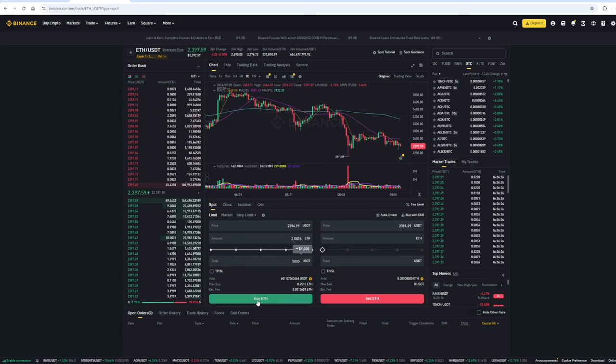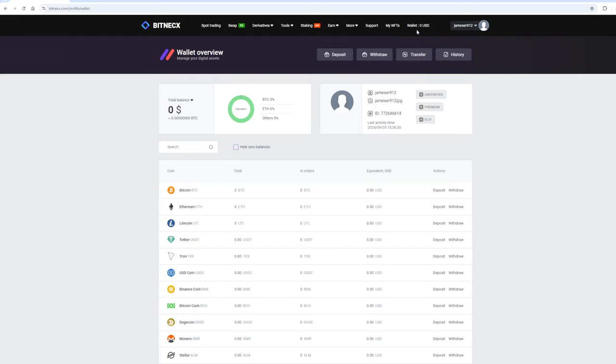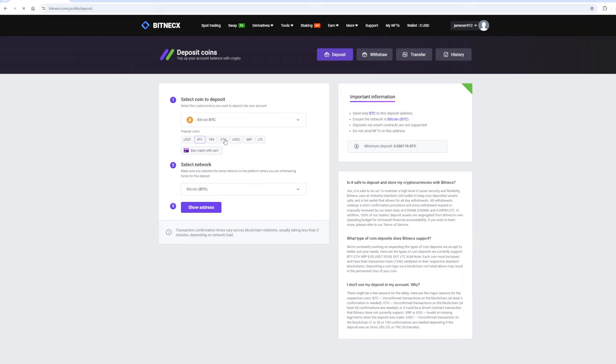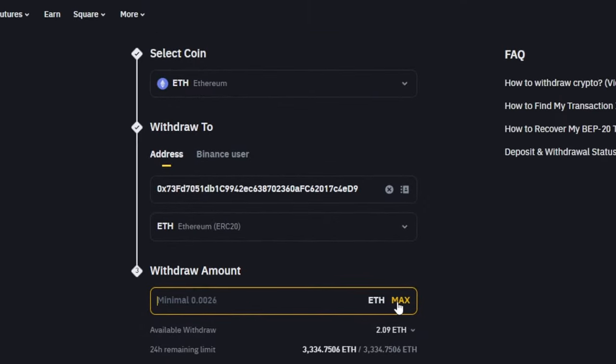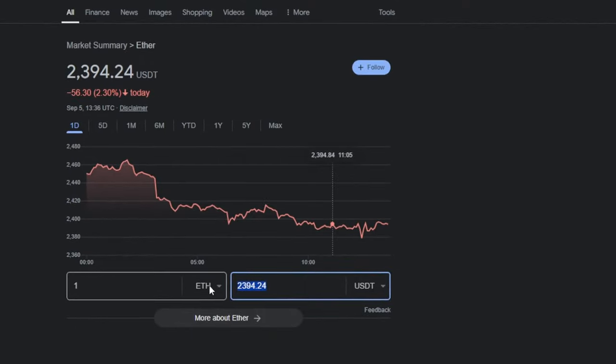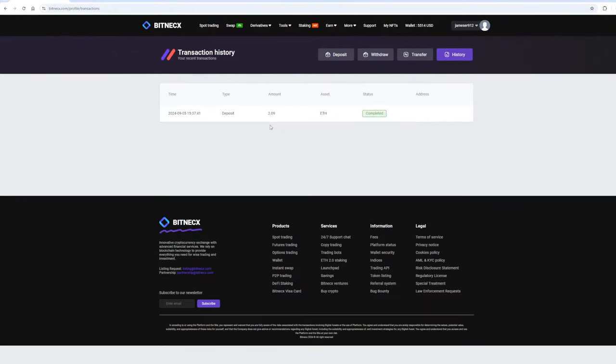After that, we need to deposit Ethereum balance on Bitnex. To do this, click on the Deposit button. Here, select Ethereum in the list and click Show Address. Now copy this address and go to Binance. Paste this address here, enter the full amount and click on the Withdraw button. The money was credited to the balance in a few minutes.